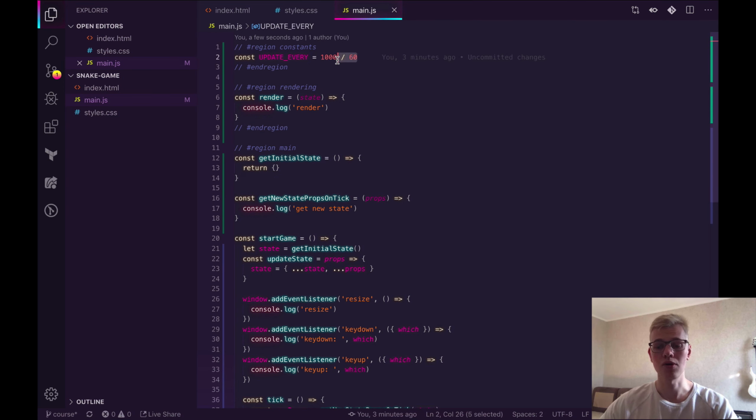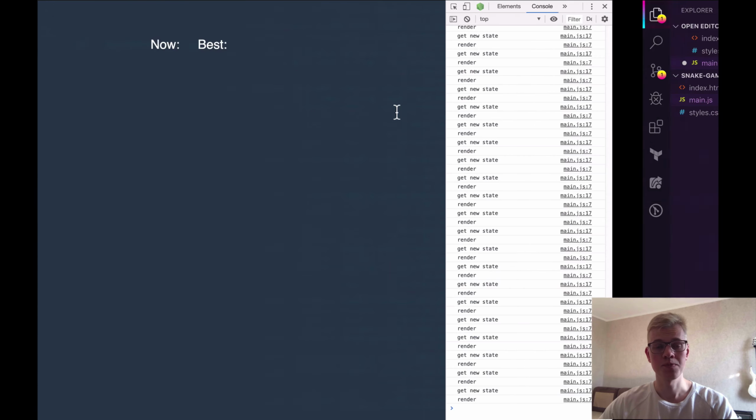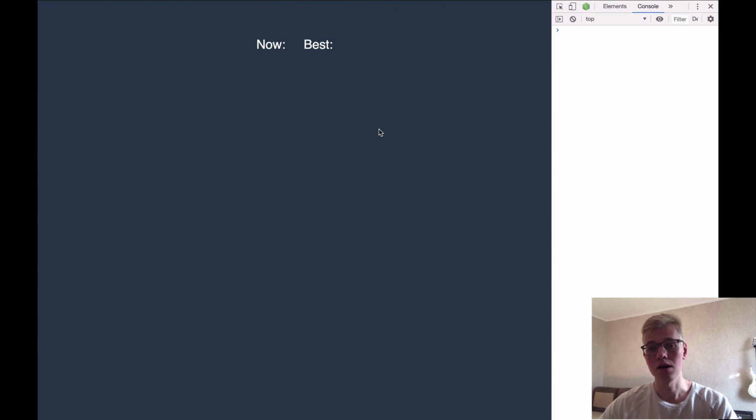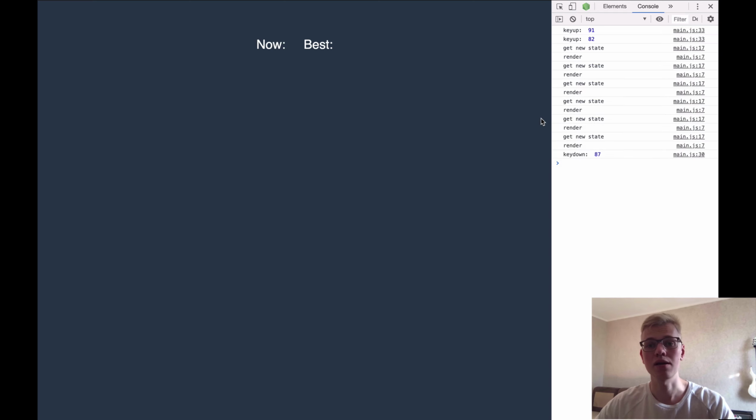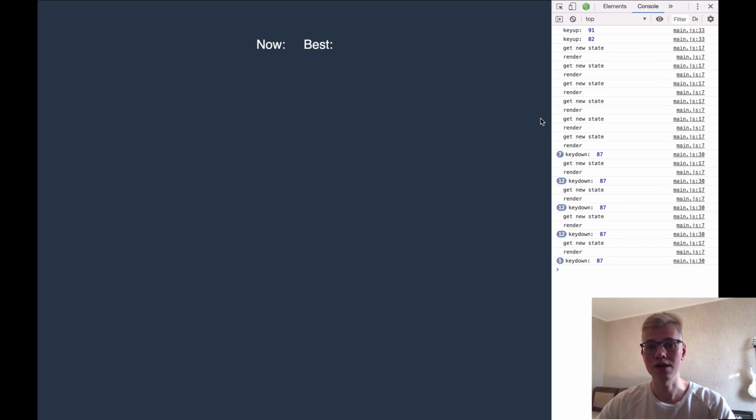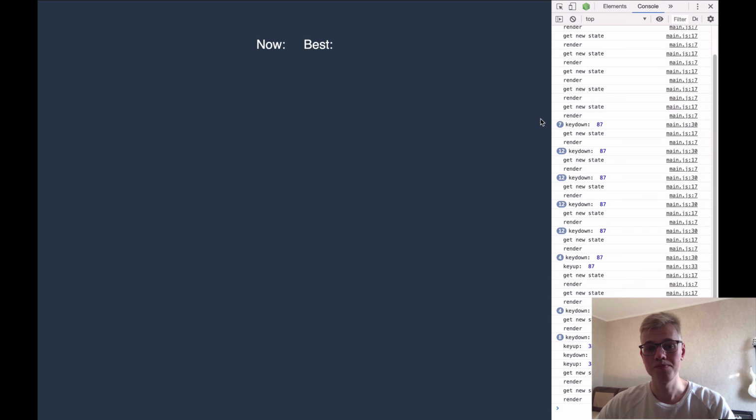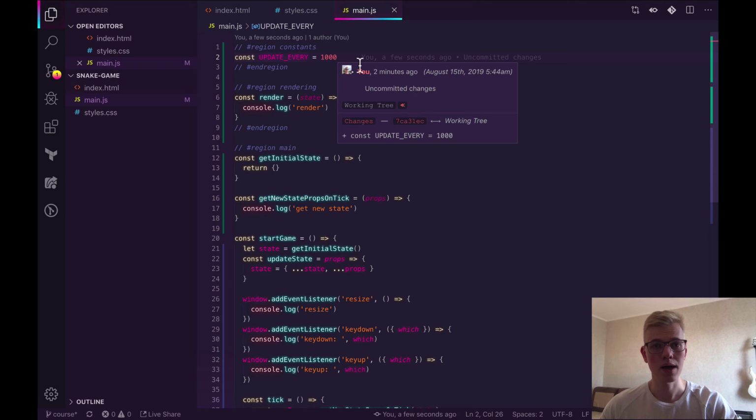Here we can see how it is called in the browser. Don't forget to reload the window to see changes. And if we make it equal to 1000, it means that it renders every second. It's much slower. If we try to press some keys, you can see keydown events and keyup. Let's come back and update every.